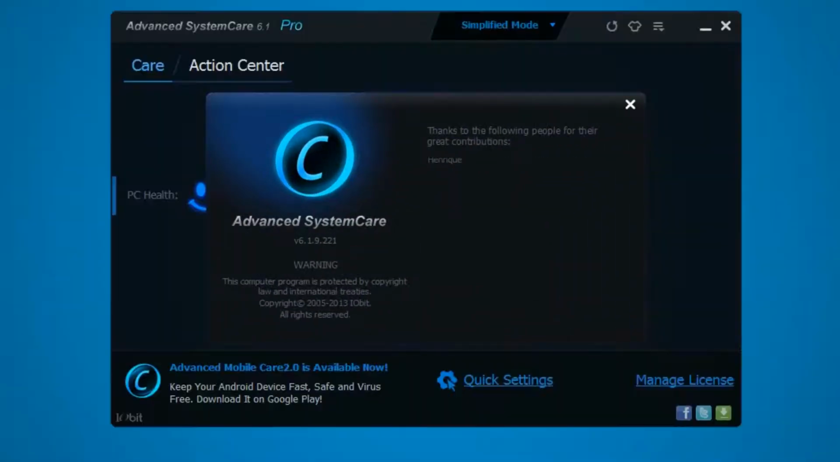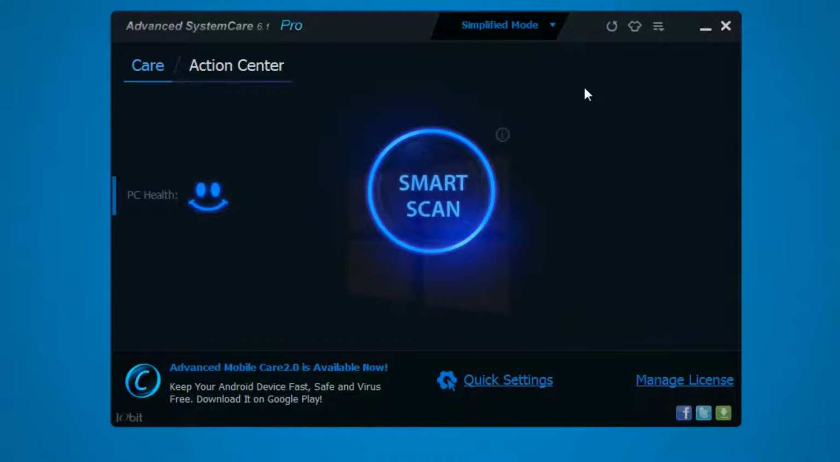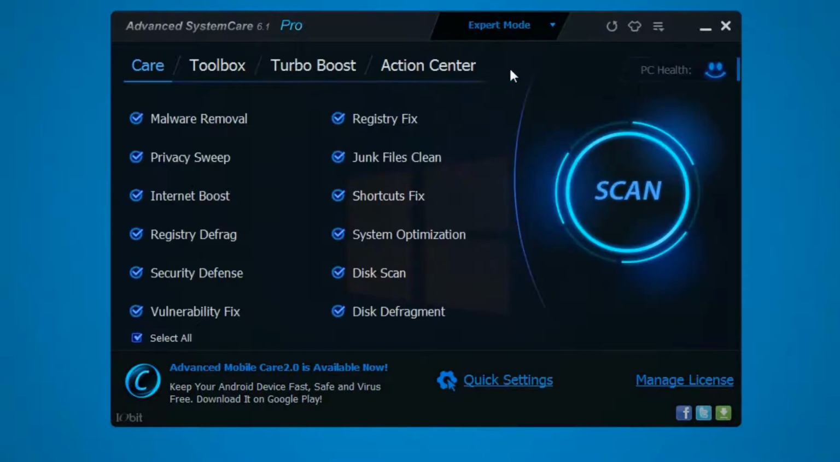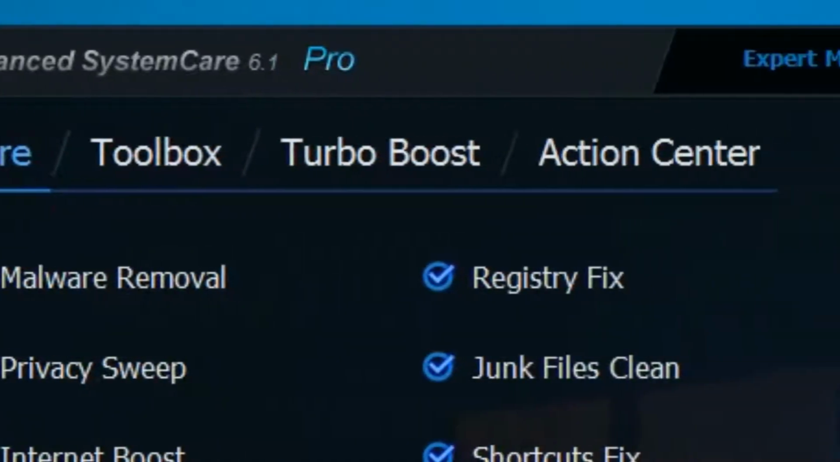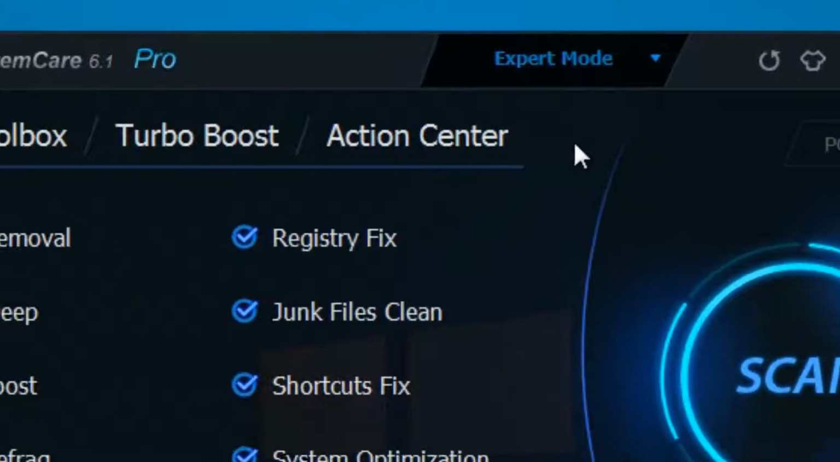With the program that we have here, we have this whole interface. When you get it set up, you'll be taken to this screen called the Smart Scan. With this, you can go ahead and do some basic resources that you'd need to clean up, or you can move on to the advanced settings that iOrbit likes to call the expert mode. With the expert mode, you'll notice four tabs with the names Care, Toolbox, Turbo Boost, and Action Center.